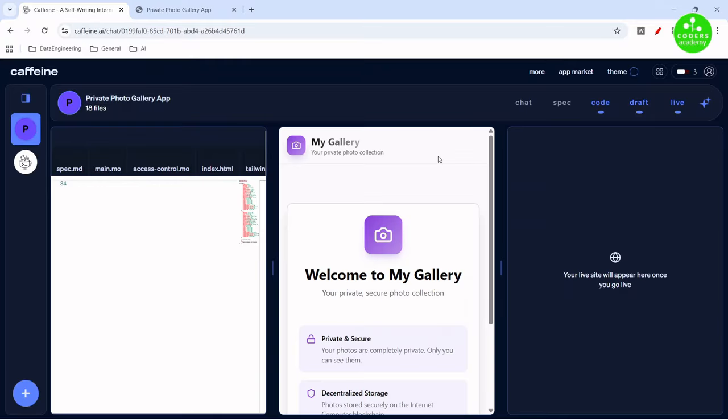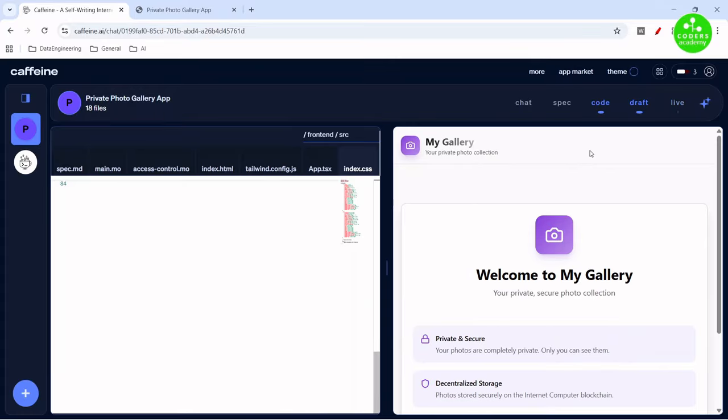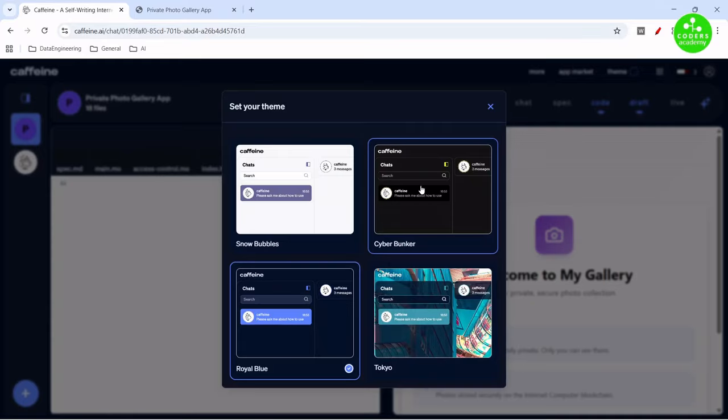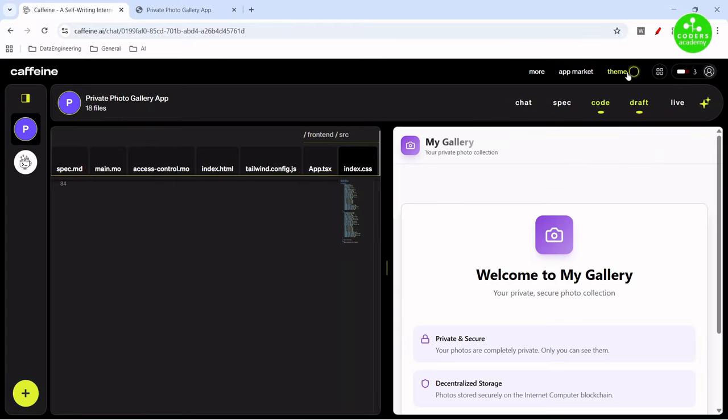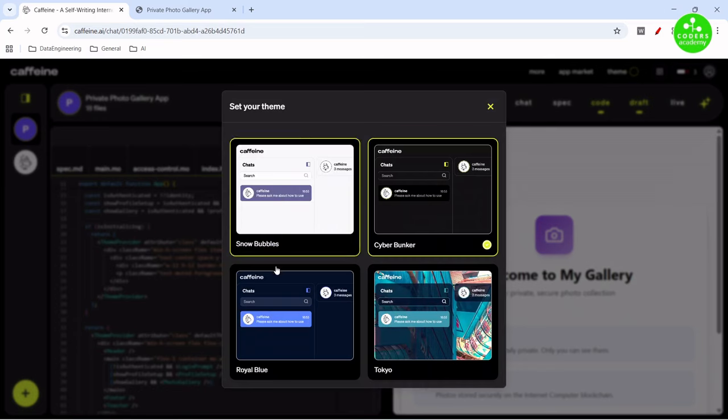So under the draft, you can get a preview of your app. Once the app is ready, it appears in the live option. You can change the theme of the app from the top right corner. Choose a theme of your choice. So this is a dark theme, and there are some other options as well.